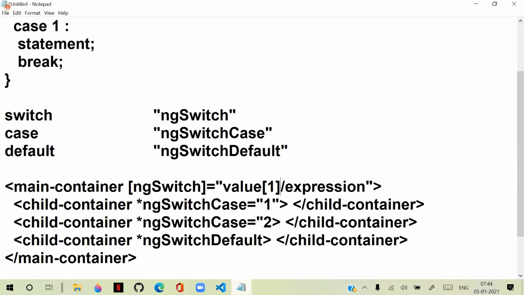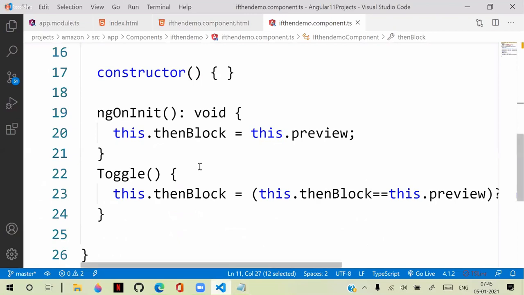So if the value is 1, then it will render the first block. If the value is 2, it will render the second block. It is straightforward. So we don't need any ngIf, then blocks, else blocks. If it is matching, it will just render that particular one. So this is easier for rendering and displaying the content. If there are multiple blocks, better go with this switch.